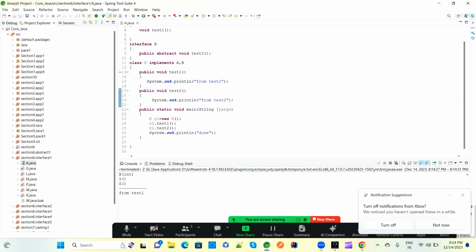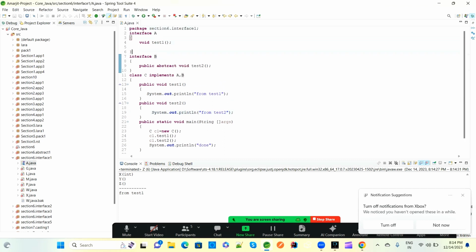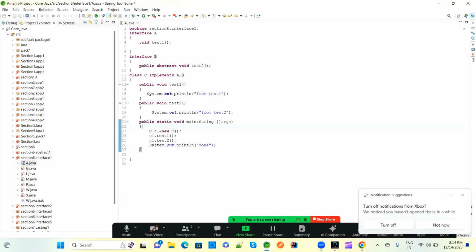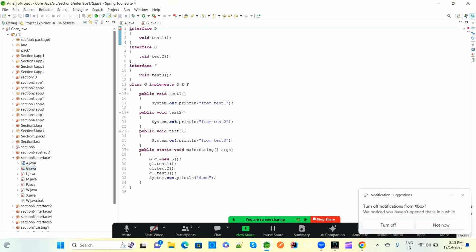Why are we not able to run? Because inside that we have interface A, interface B, and then class C. So we have to manually mention this class C dot run. That's why this is the incorrect output, which is coming from a different program, not here. So the output will be form test1, form test2, then done. If you run this C.java file, this class C, then you will get this one. So we'll go for the next one here.